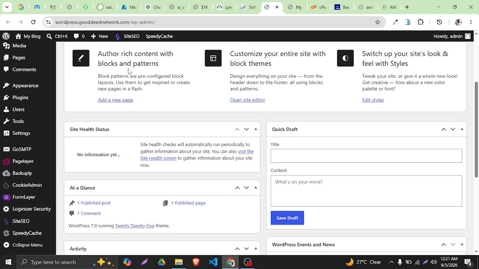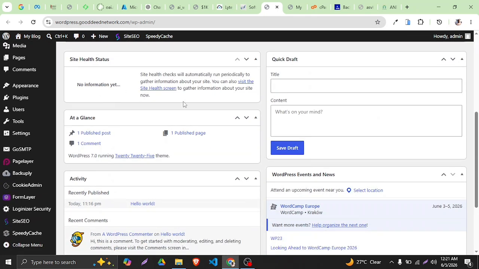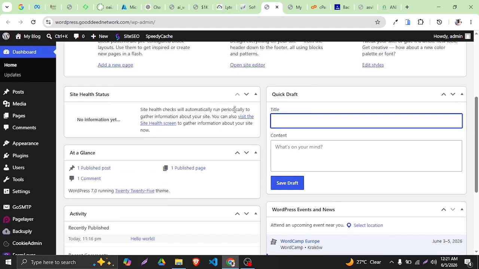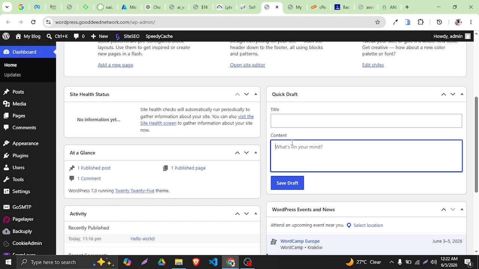This is your WordPress dashboard. You can see your home, site health, and quick draft. This is something you can use for posting. It's like on Facebook, when you log in and they ask you what's on your mind today. That's the same thing. If you have a blog site, they ask what's on your mind. You put the title, which is also called the heading or the headline, and then you put the content.